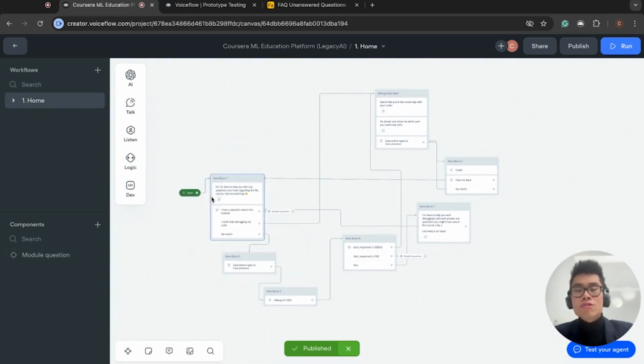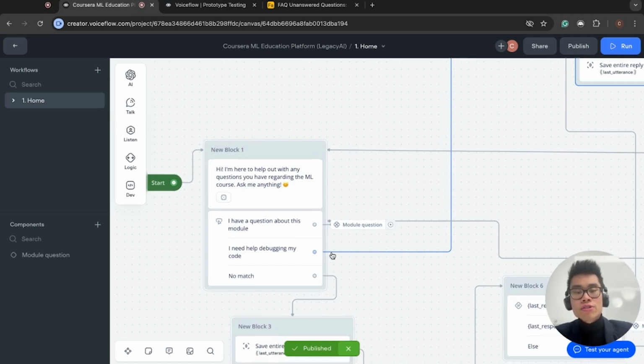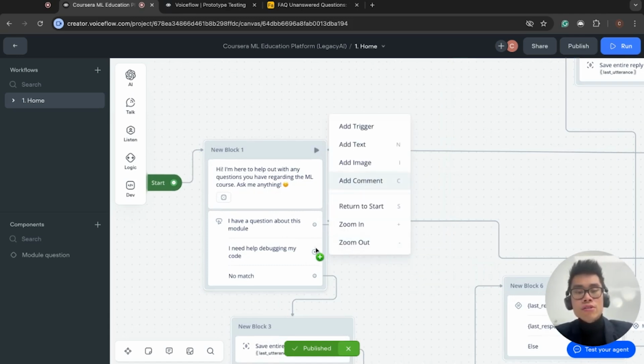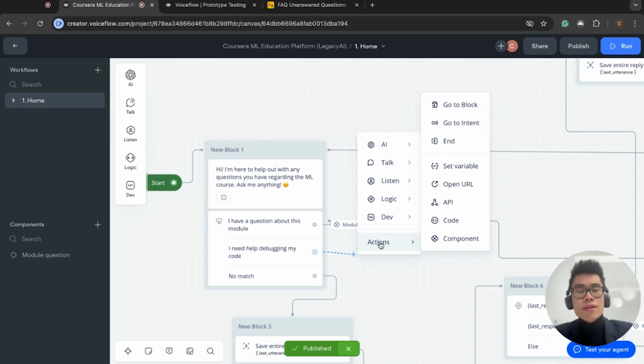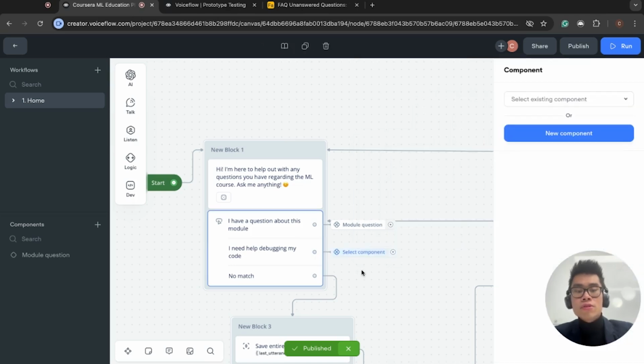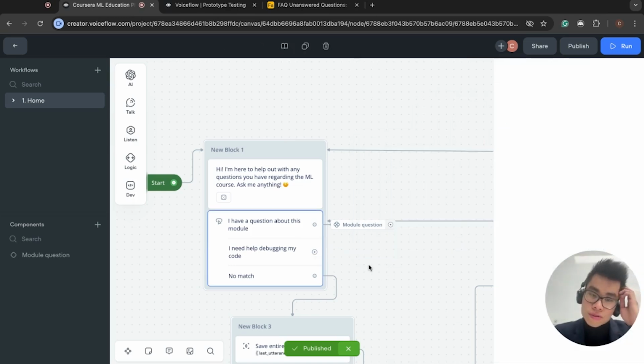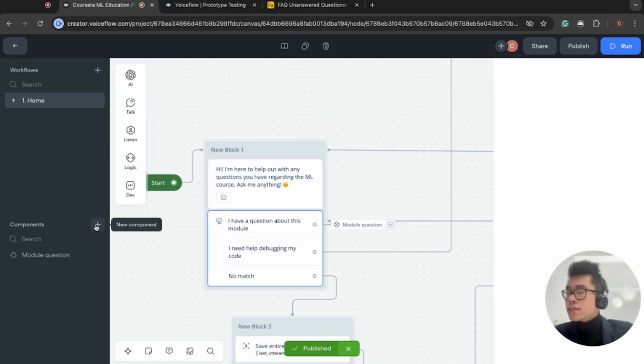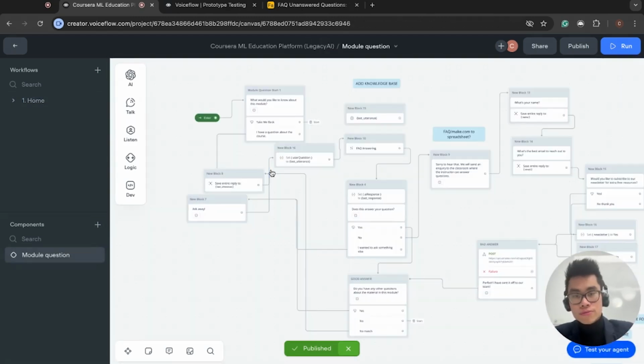The way you do it is literally, if you have this connection, right, if you break it, just right click and then just break it here, and then you go to actions and then just go component, right? So I'm not going to do that here, but you can essentially add components from here as well. And let's jump to the actual component, which is the module question.